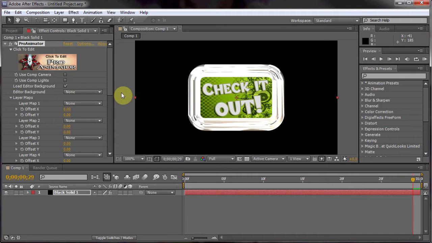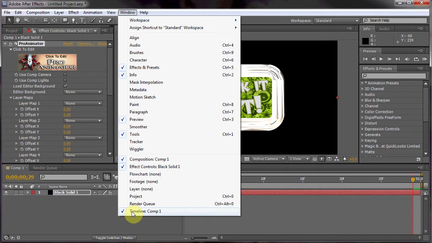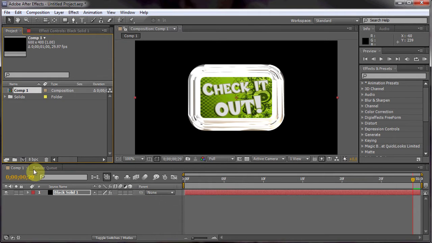The next thing I want to do is I want that window there. I want the render queue. I want my project window up, and you can see that's 8 bits per channel there. So what I'm going to do is hold my Alt key and click that once, and that's gone up to 16 bits per channel. So that's changed it from millions of colors to trillions of colors.